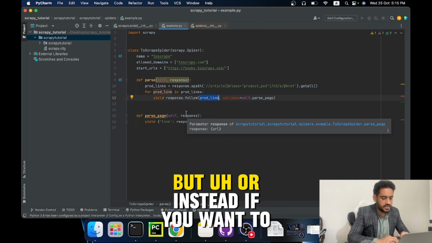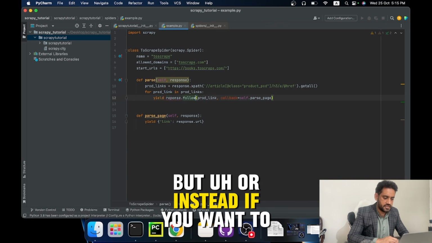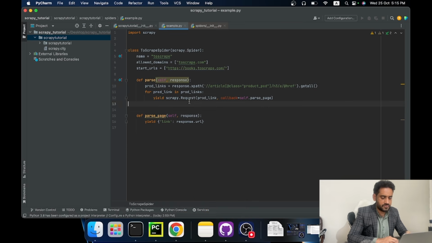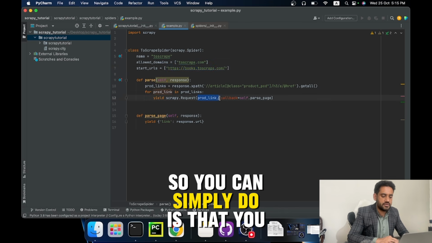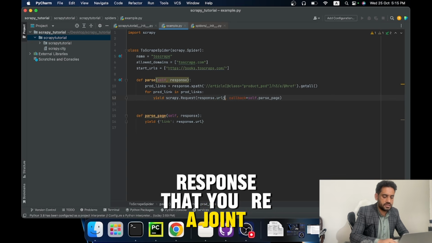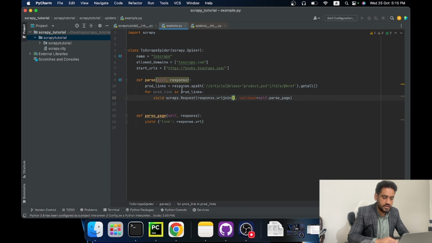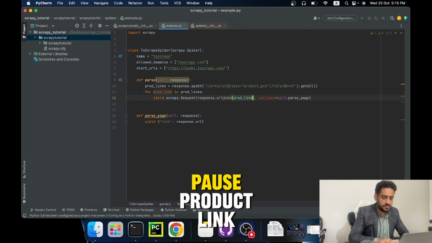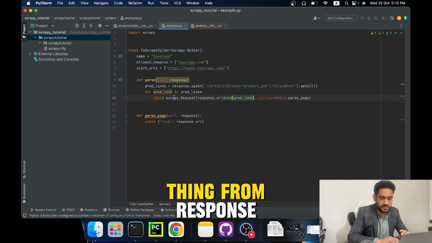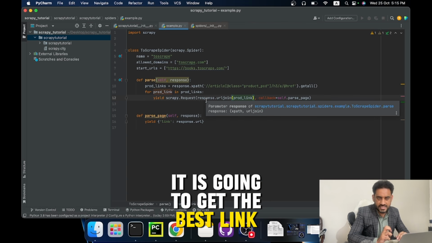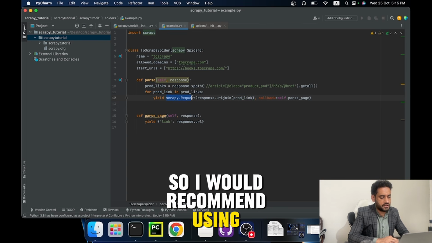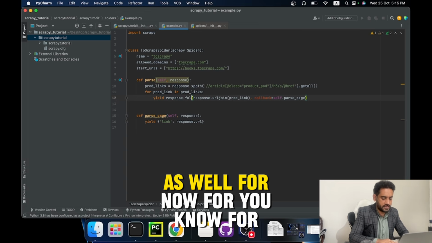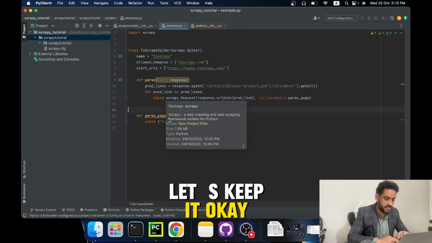Or instead, if you want to use Scrapy.request, sometimes the link is not the same as the one before, so you can simply do response.url join, and inside of it you can pass product link. Both of them will do the same thing. From the response it is going to get the base link, and then it is going to complete the whole link. So I would recommend using response.follow as well. For now, for starters, let's keep it Scrapy.request.